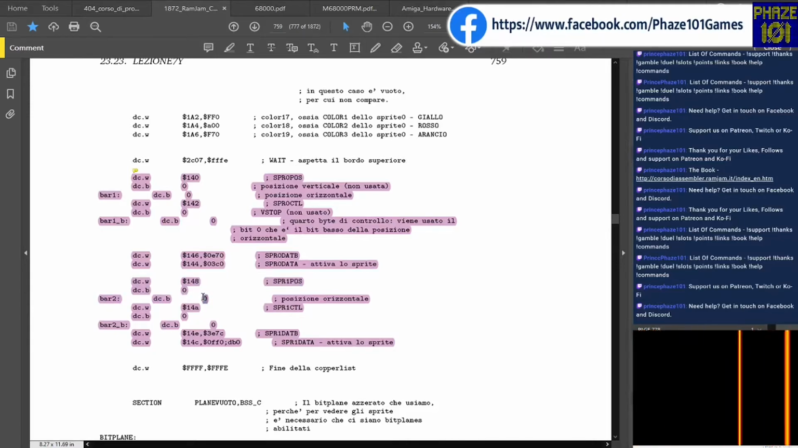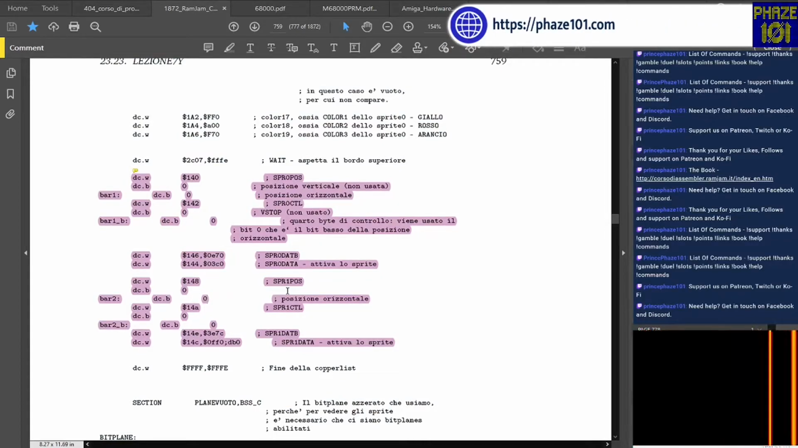Remember, we are updating this, okay? This byte is where we are updating stuff to move it horizontally. So I'm not talking about that, but I'm just explaining the data how it is.